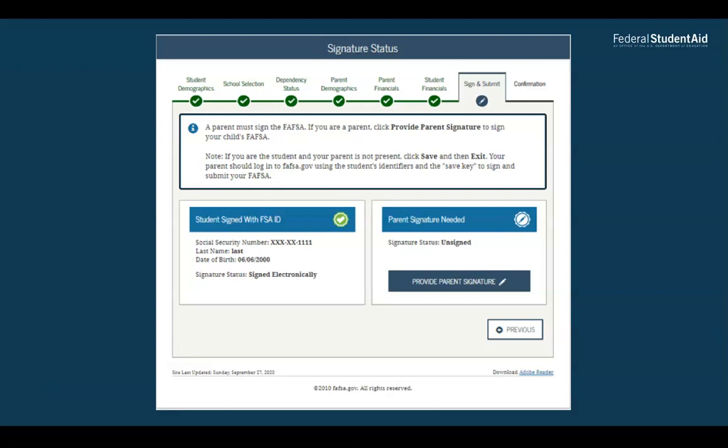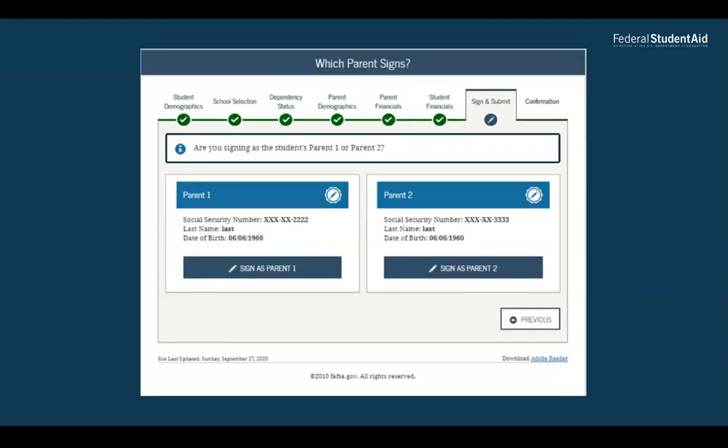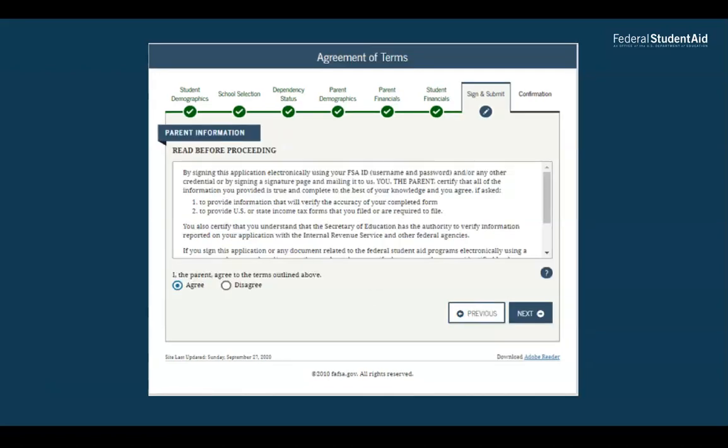You will then need to provide a parent signature. Depending on which parent is going to sign the FAFSA or who's created the FSA ID, you want to first click Provide Parent Signature, and then you will choose which parent will sign. You will click Sign as Parent 1 or Sign as Parent 2. Thoroughly look at the information and then agree if you agree.